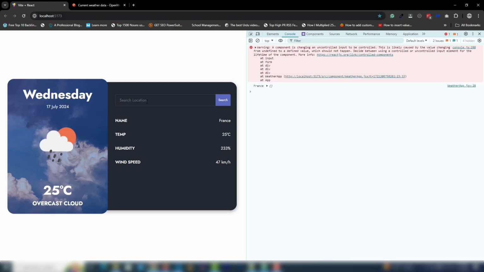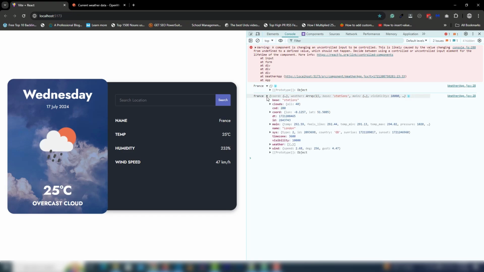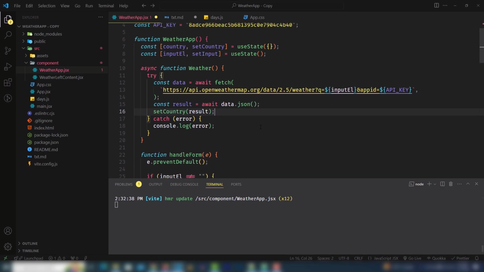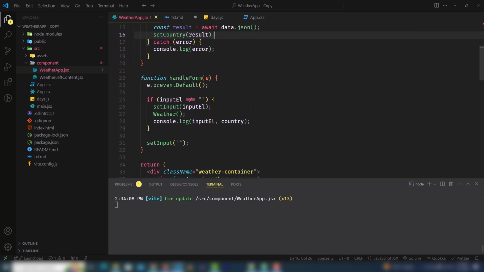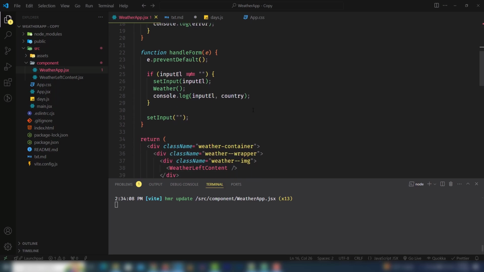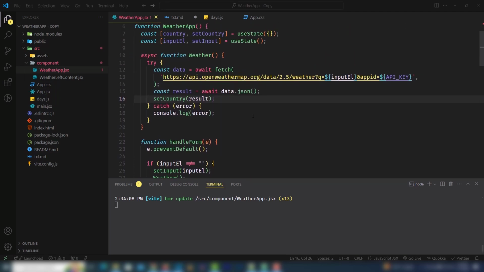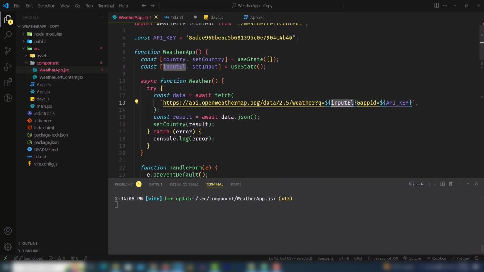Let me write friends and you will get the friends. Okay, I don't know why. Okay, I'm getting the same result. I don't know why. So let me check it. Just a minute. The query input element and API key and result, setCountryResult. Yeah, everything is great there.